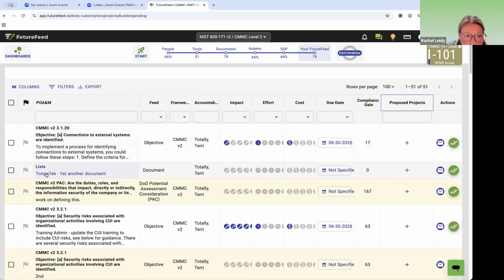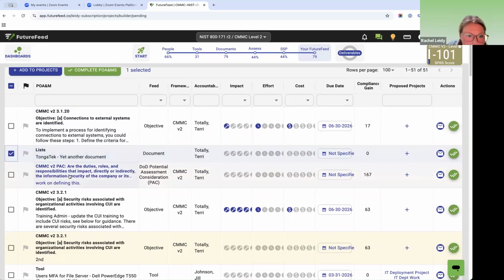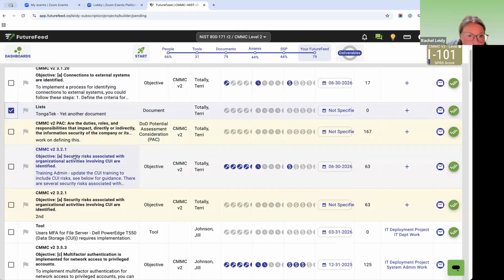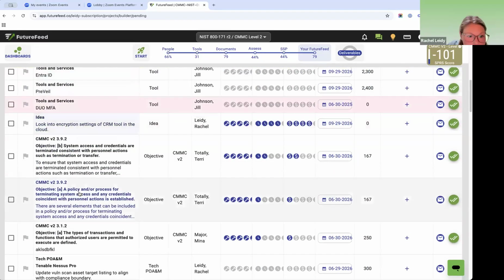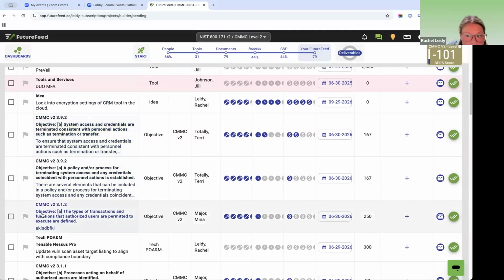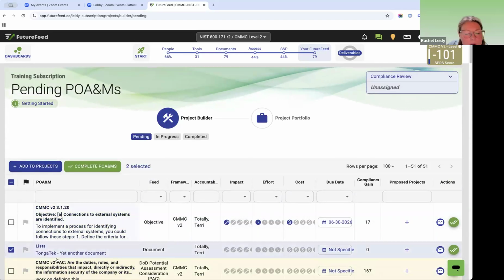So this one lists a document. This is a document POA&M item. Something needs to be developed. So I'll check that one. Let's see if I get any other documents. Here, something defined: type of transactions and functions need to be defined. So there's a definition. So anyway, group them however you want.